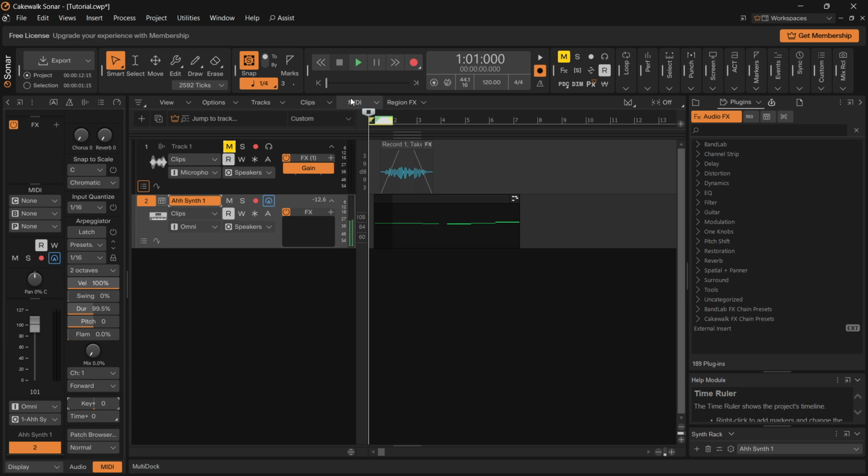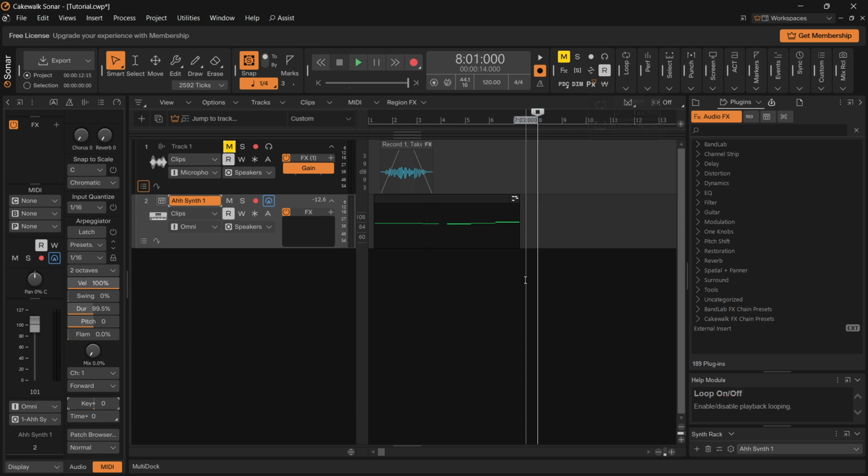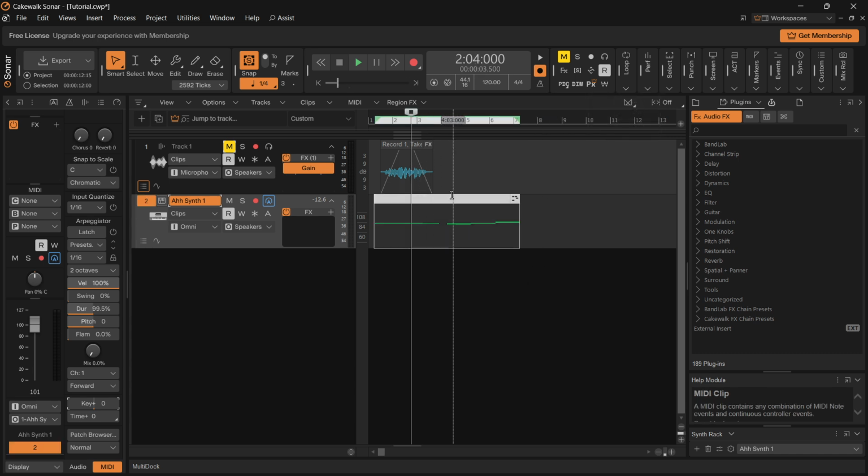As you can see, it's simply looping that specific part within these yellow borders or boundaries over here. Now, if you want to cancel your loop, click on here, just toggle this off, and that's really all you have to do. You could also do the same thing by pressing L on your keyboard. It's going to trigger the loop on or off as well, as you can see.